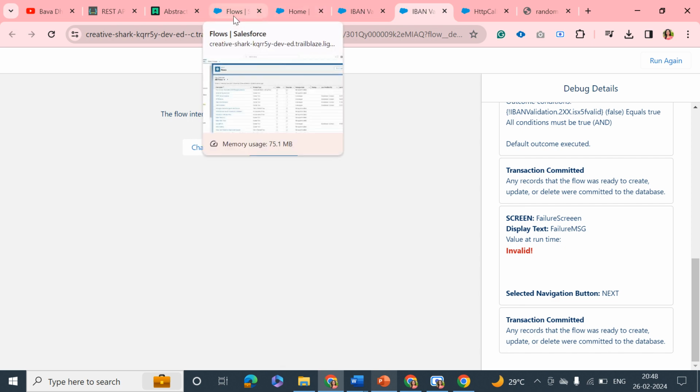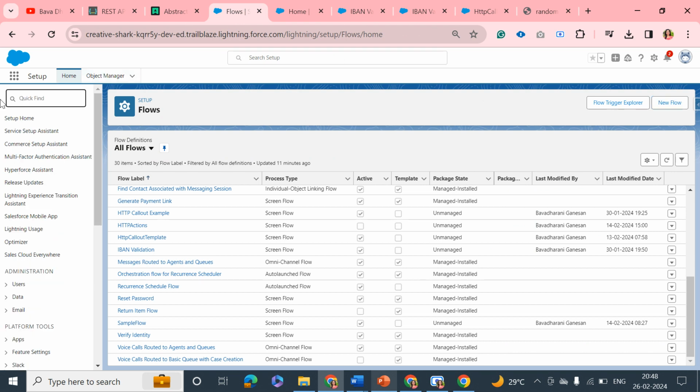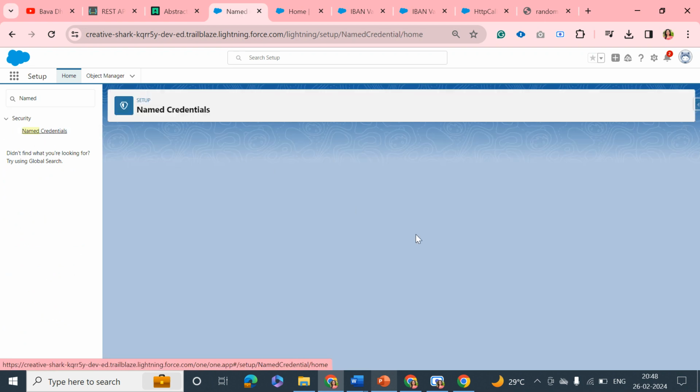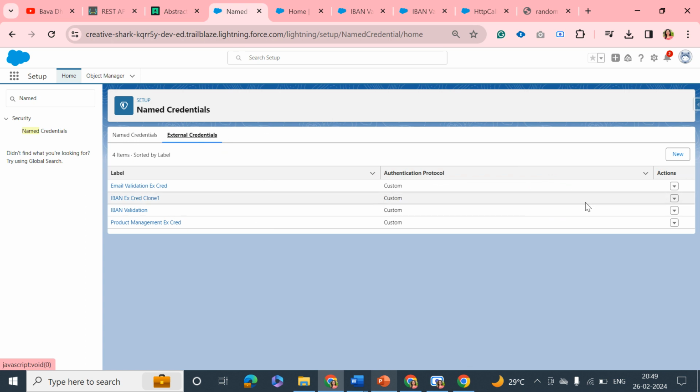But let's see, as I said, there are two steps. One is authentication and another one is configuration. So let's see what steps we have to do in authentication. The first step is creating the external credentials. From the quick find box, just type named credentials and then click external credentials.